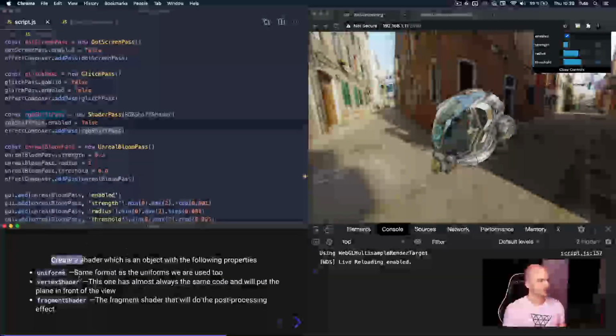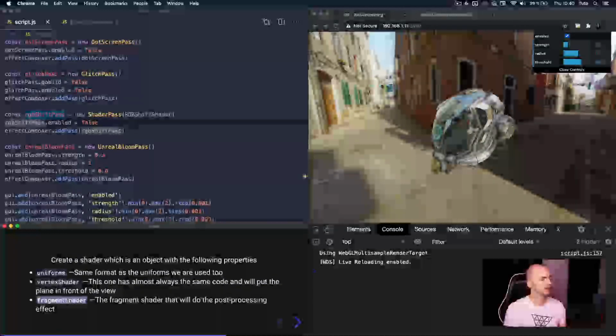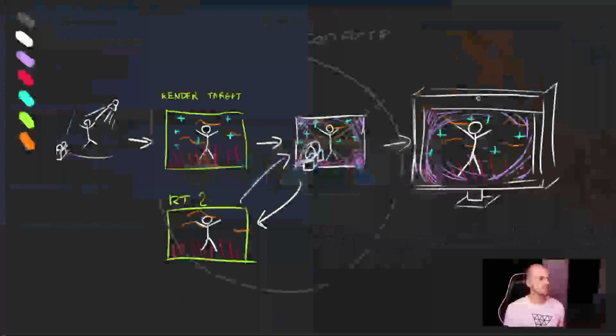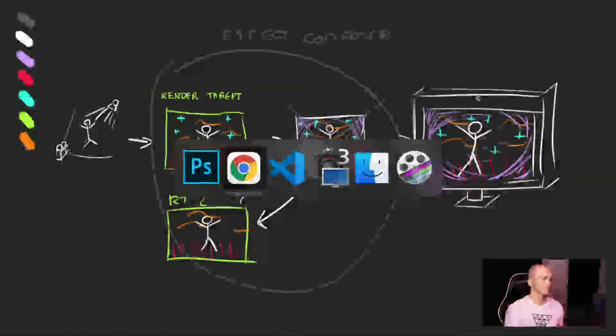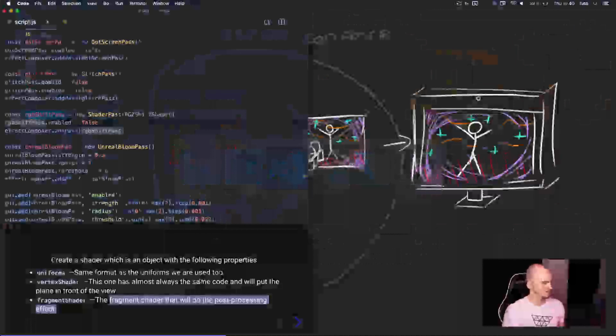So let's go. We have to provide uniforms. It's the same format as the uniforms we are used to. We have to provide the vertex shader, always the same, and then a fragment shader where we do the post-processing, all right? It's this part there that we add some post-processing on the plane. Let's go.